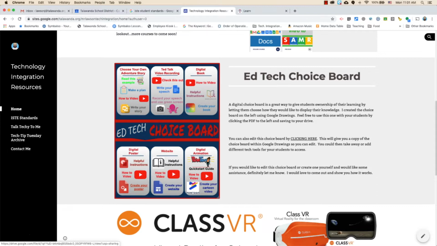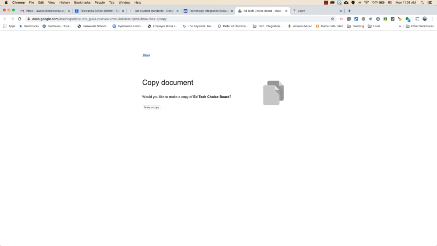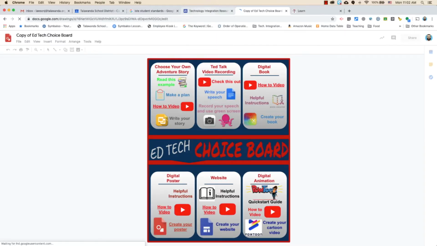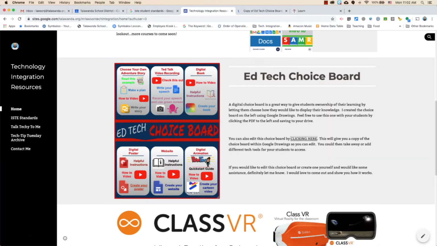Each option has links to video and text tutorials and other items that students might need to complete their work using that particular option. You can feel free to use this one if you wish, or you can edit this one to fit your own needs by clicking here to make a copy and edit. This was created using Google Drawings, which is the same tool that on the digital choice board was used to make the digital posters, so you can use those tutorials if you needed to get started.